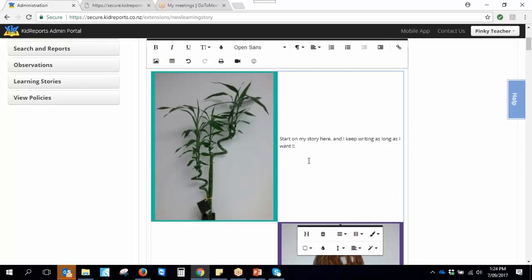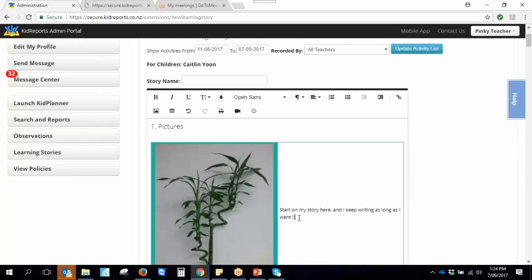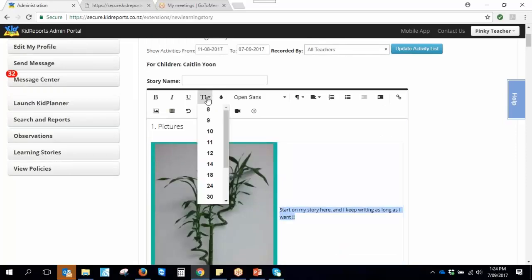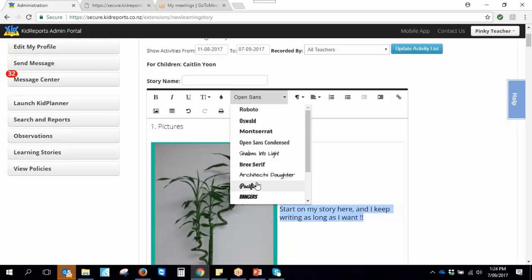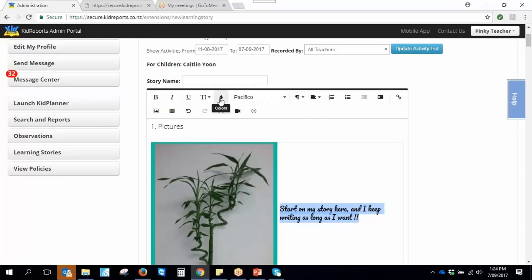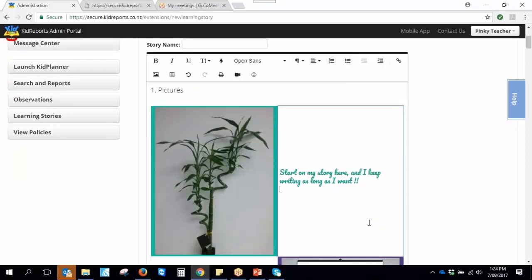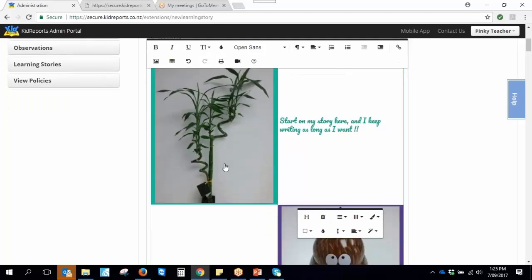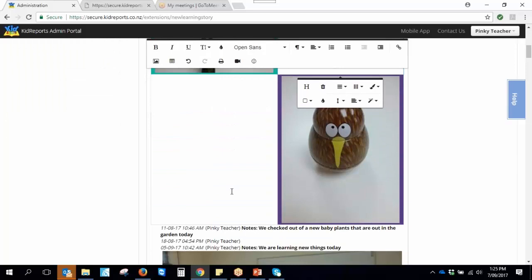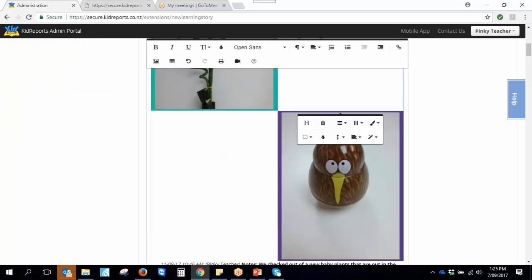So what happens is that this gives a quick learning creation mode to the teacher. She can go with the font selection and she can get started on her story from here. She can also go to print preview to see how this story is coming up, but this makes it easy for the teacher to go straight into the learning story creation mode.